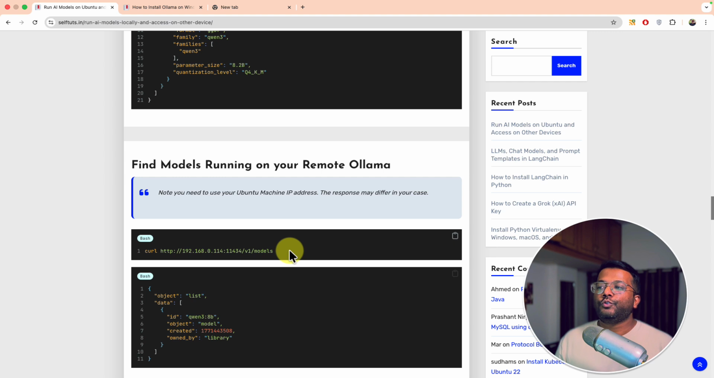So this is how you basically run Ollama on an older machine and access it from anywhere on the Wi-Fi network. It is not accessible from the public. So you can't access it over the internet. It is only accessible within the network.